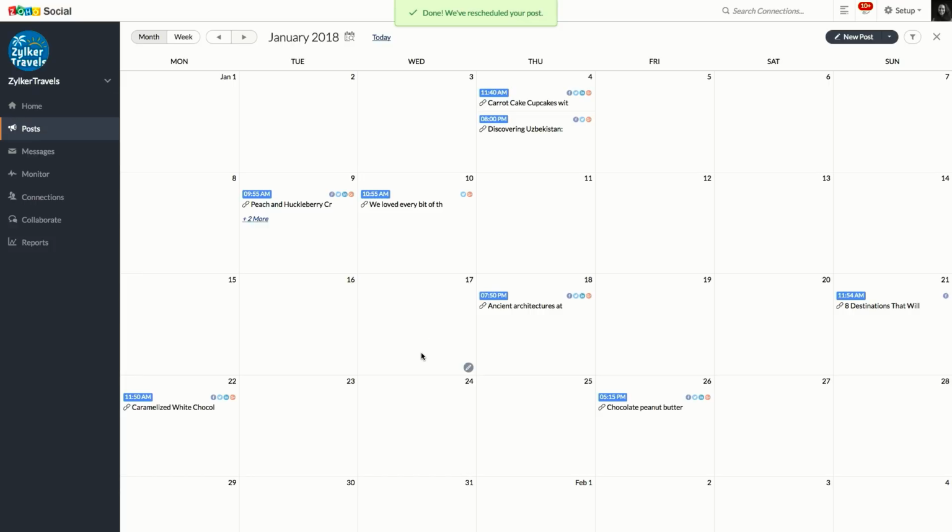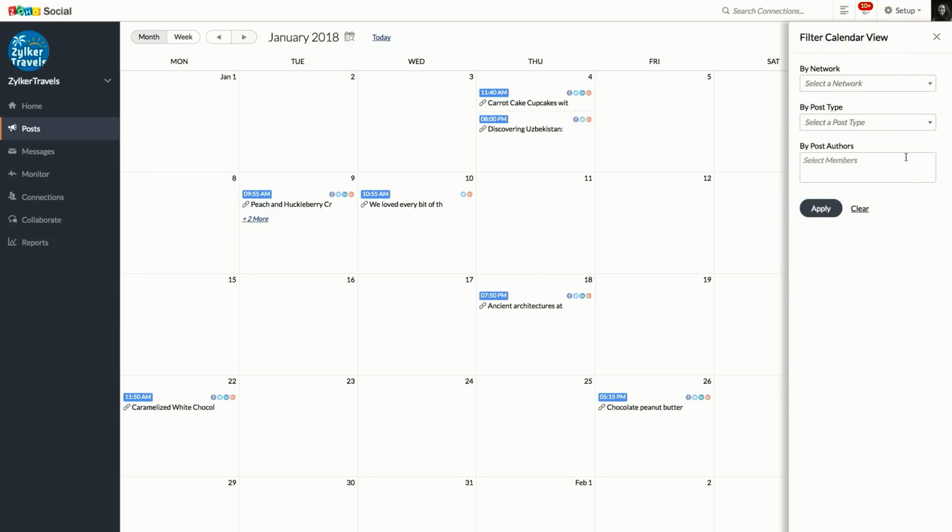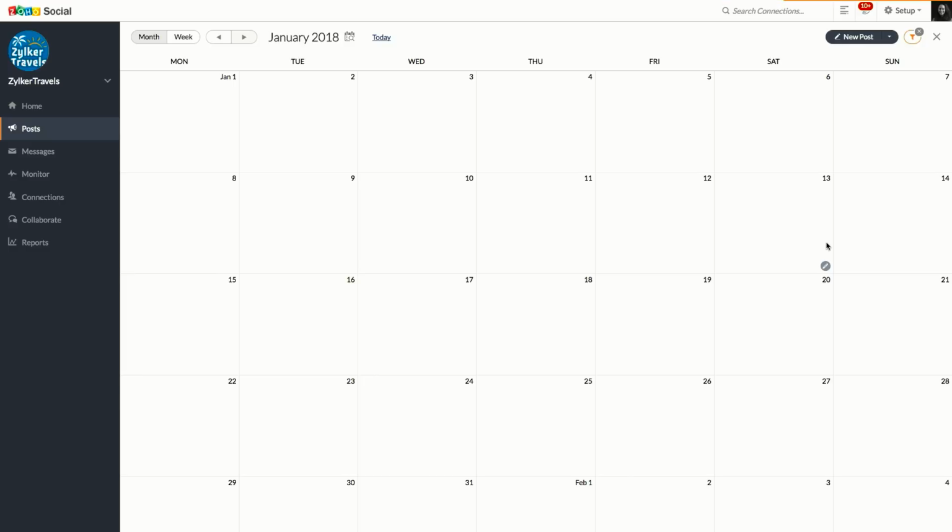Now, there may be times when you'd feel like shifting your focus towards posts that matter to you in that very moment. Or maybe you wonder which social network is not getting enough attention. So, for times like these, using the filter in the calendar view can be helpful. So, you can select your criteria based on specific authors, schedule type, and networks. So after you're done selecting your criteria, click apply to see the posts of your choice.